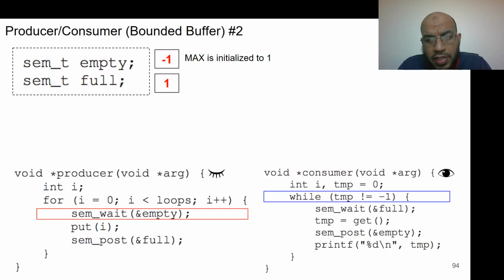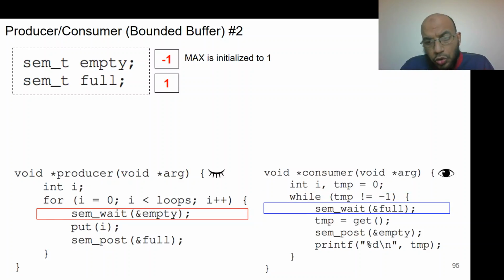The consumer basically starts by checking if temp is not equal to -1, the last value that was put in by the producer. It calls wait on full. So now full will get decremented by 1, and full will have a 0 in it.